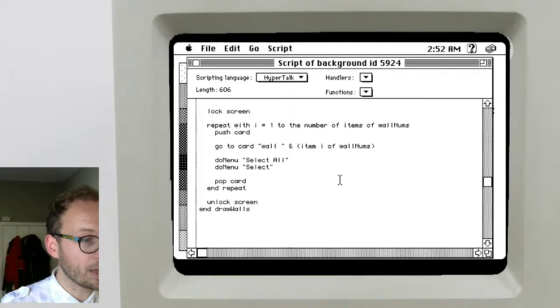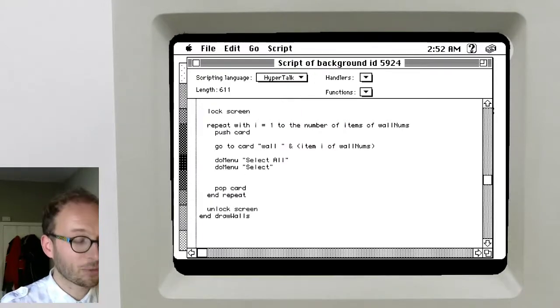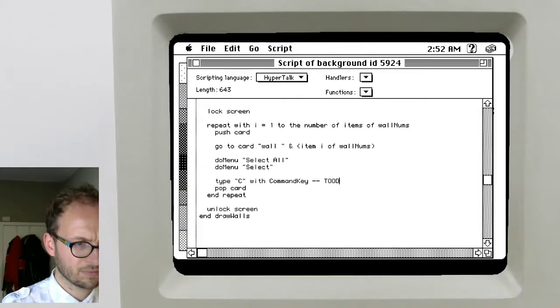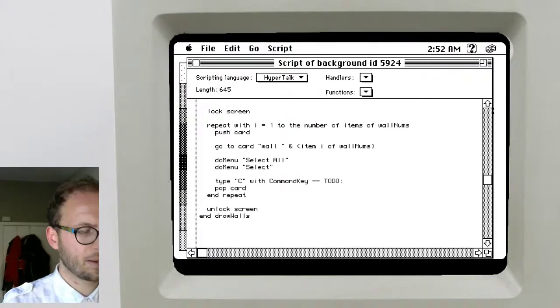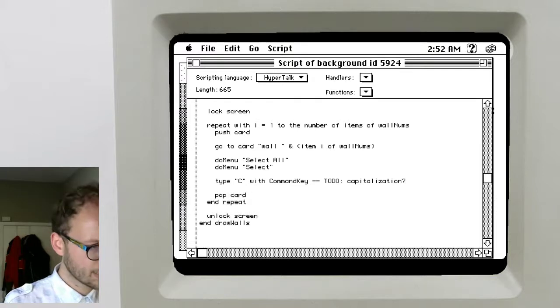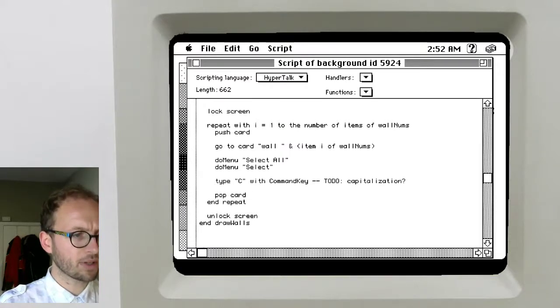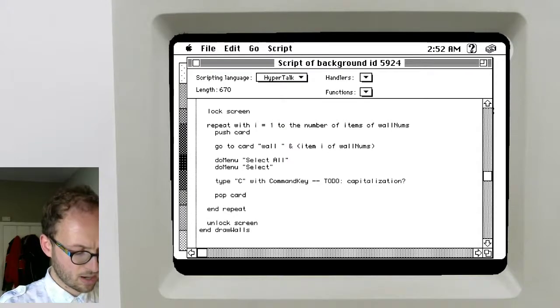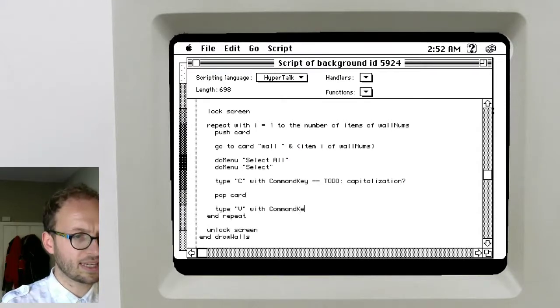So now we're going to copy the contents we just selected, and we're going to send Command C to HyperCard. So we're going to type C with, oh boy, is it Command key? I'm not sure about the capitalization there. So we've done the copy. Now we pop the card, and then type V with Command key. Yeah, I think that's right.